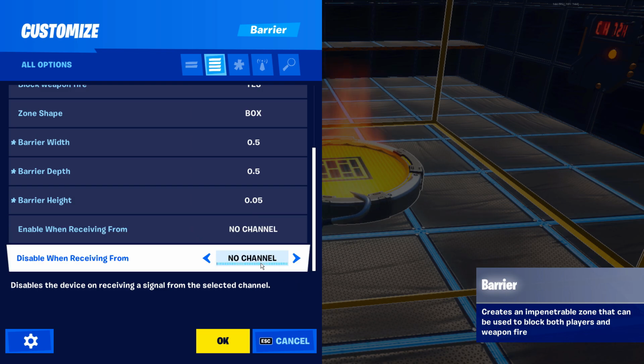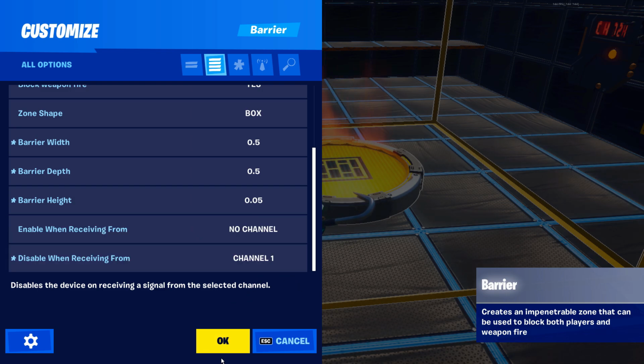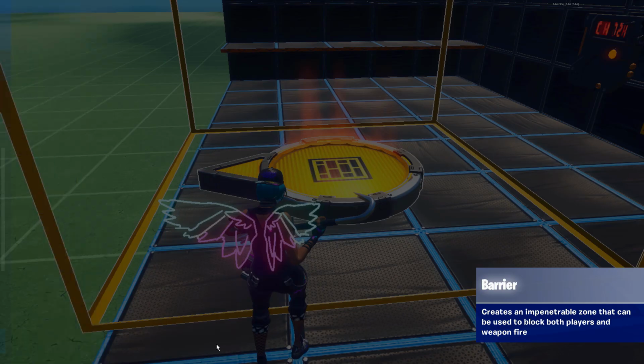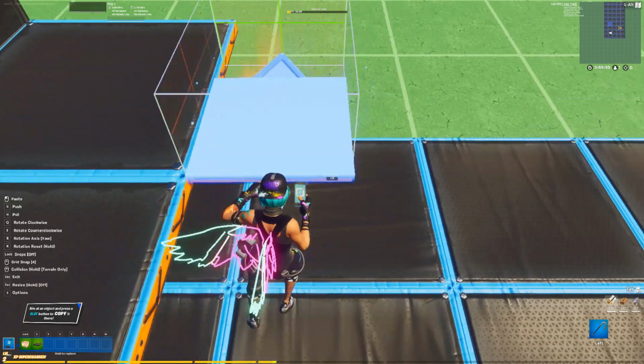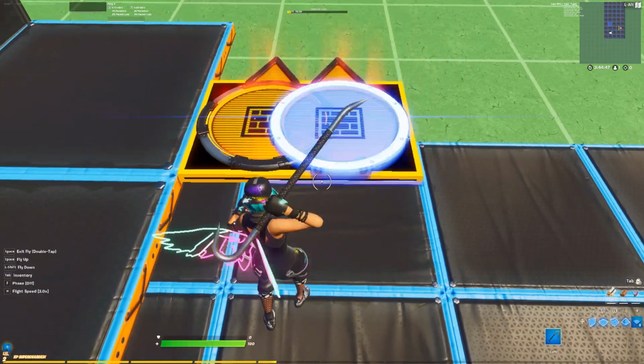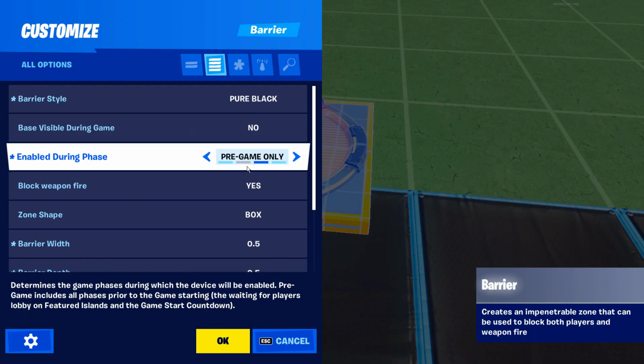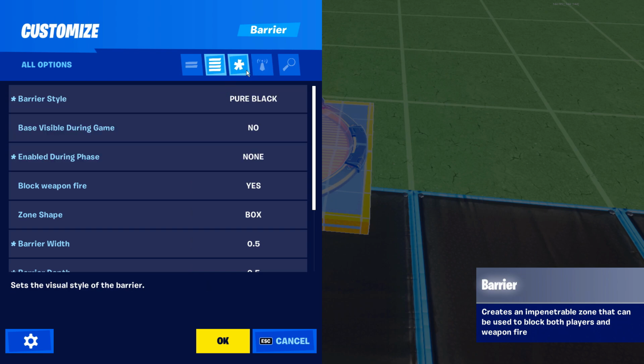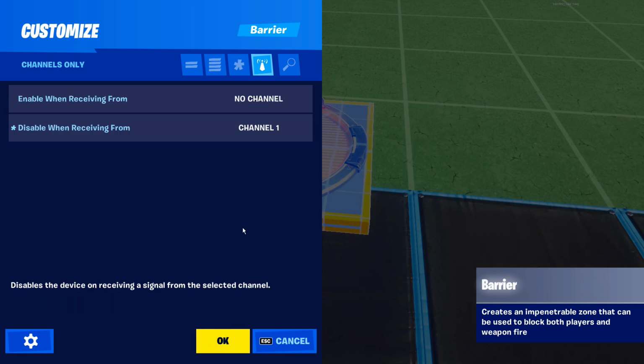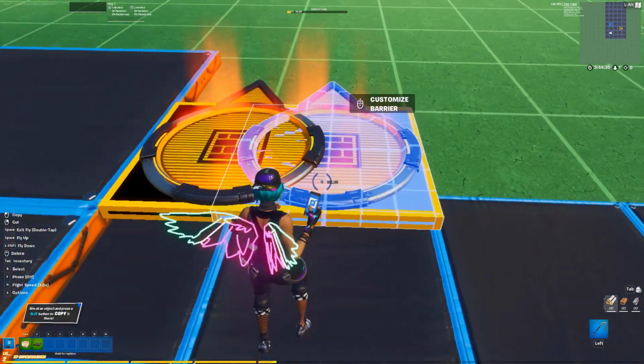Then we're going to go all the way down to the very bottom and we want to set disable when receiving from to channel 1 and click OK. And we're just going to copy and paste the barrier down so it overlaps with our first barrier. Then open up the settings, and now we need to change a couple things, so we're going to set enable during phase to none. Then we're going to go down to the bottom and we want to set enable when receiving from to channel 1, and we're going to change disable when receiving from to channel 2.